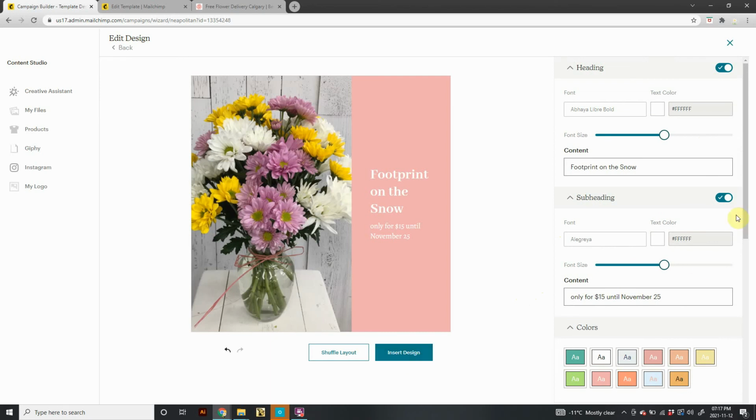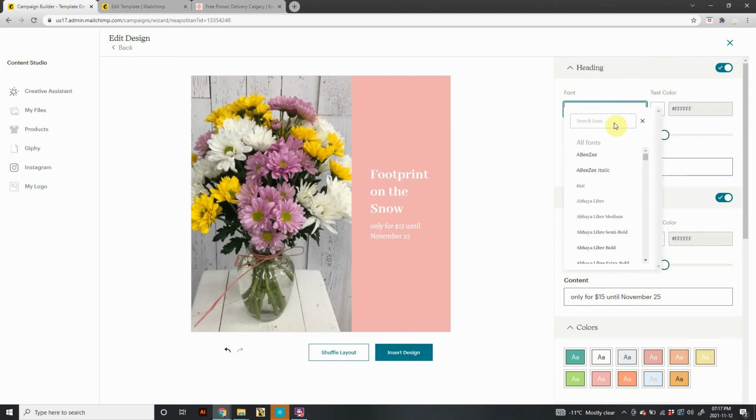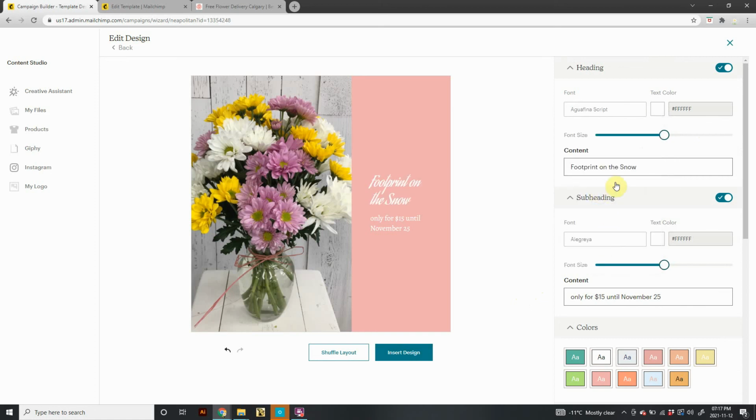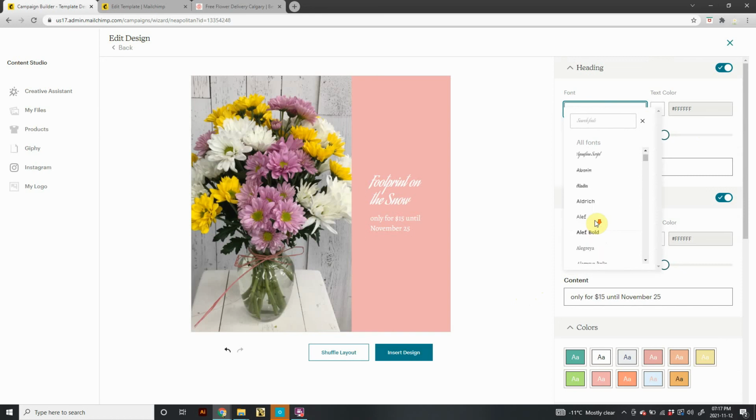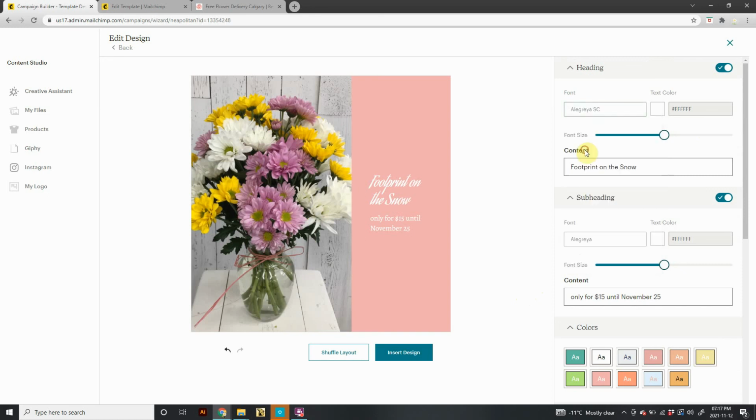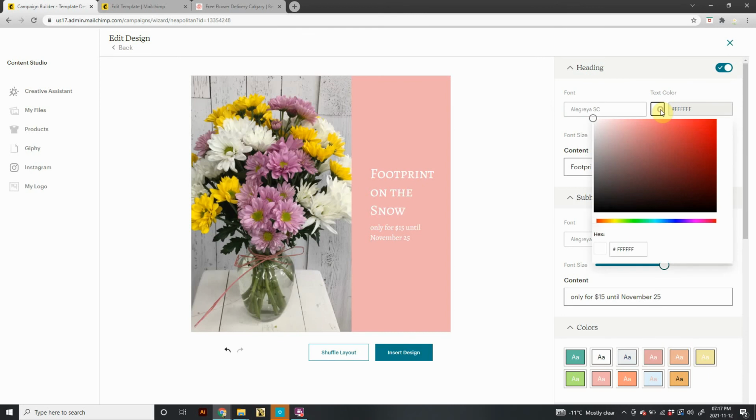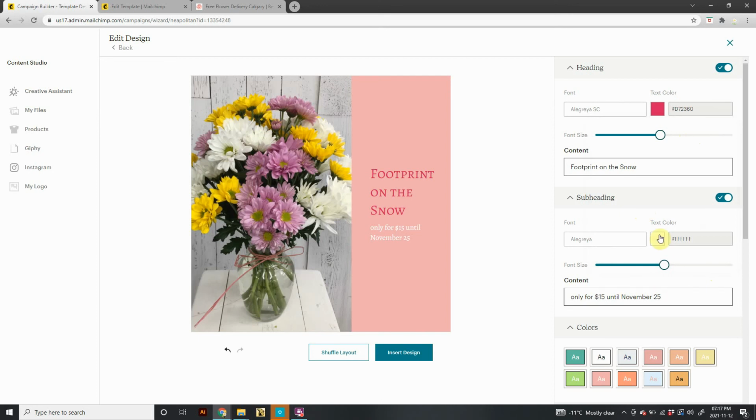For example, a few things that we can edit is the font. So, for example, I want this one. No, I don't want this one. Let's say this one. I can change the size of all of those fonts, and I can change the color of those. Let's see. Yucky. Wow, that's so yucky. Oh, that's decent, I guess. Same with the subheading.